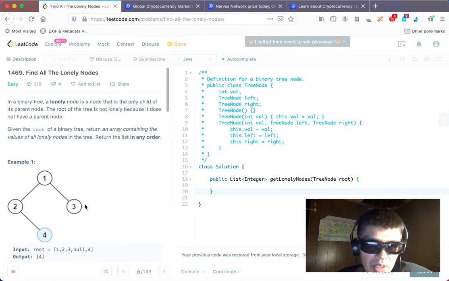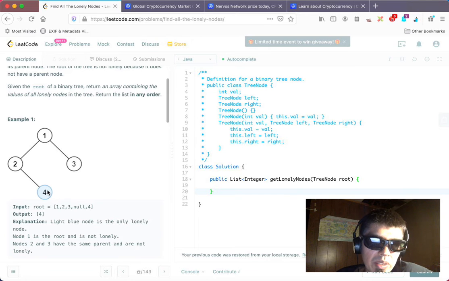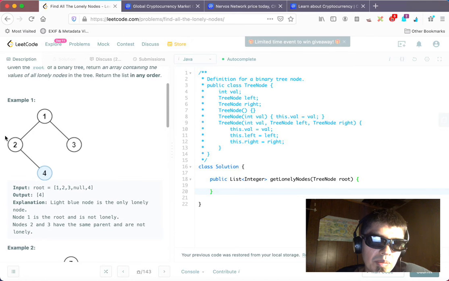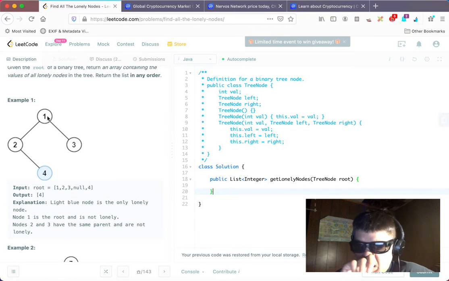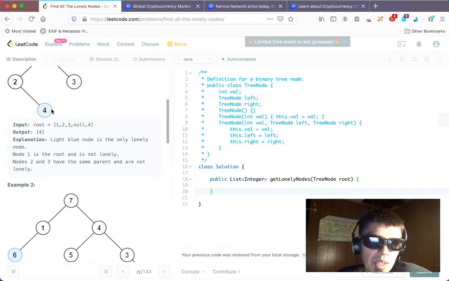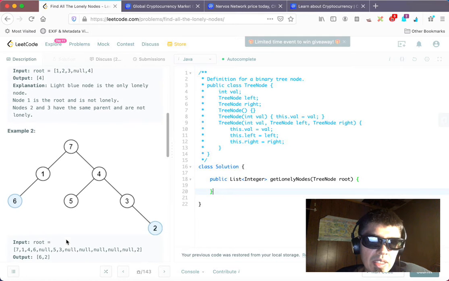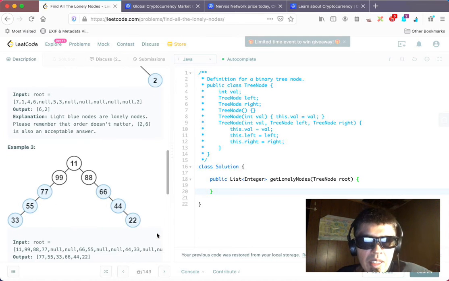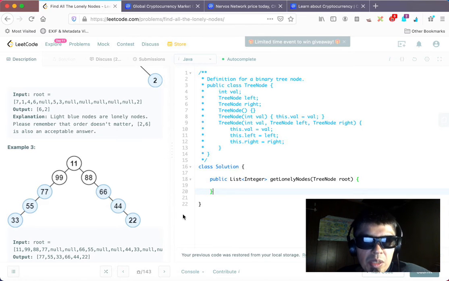Okay, and so here's an example. Pretty much a lonely node is any node that has no sibling, right? And it would also exclude the parent as well. So in this case, the top case would be 4, and it would be 6 and 2 in the next case, and then every other node here in this long legged tree, you could say, which is basically a list, right? is also lonely except for 98, 88, and 11.